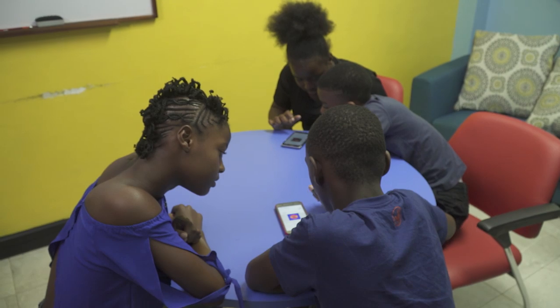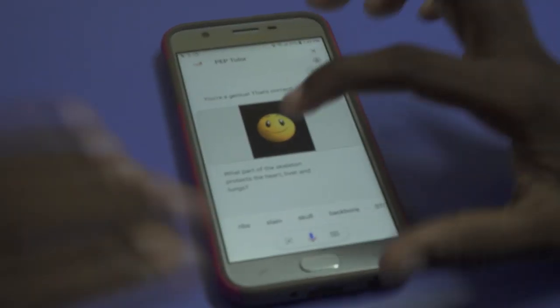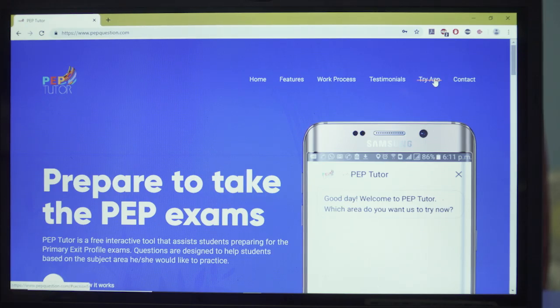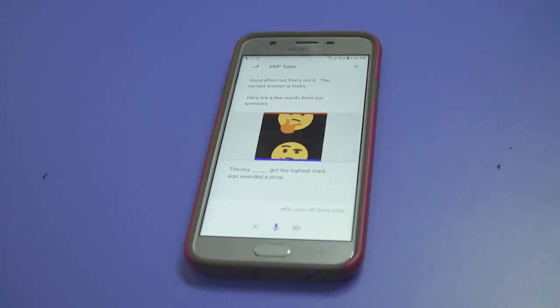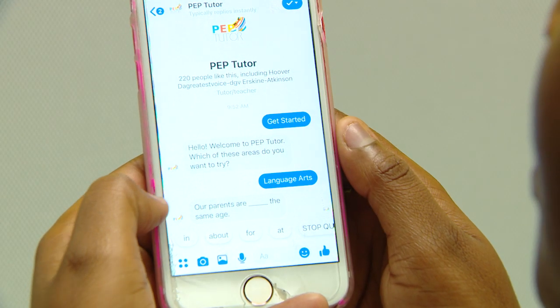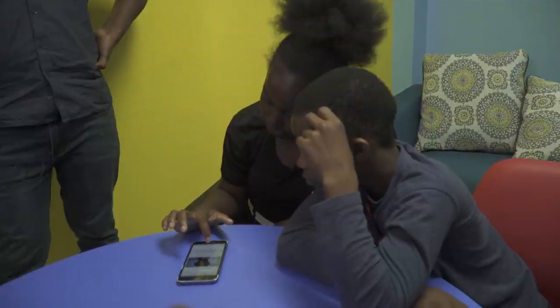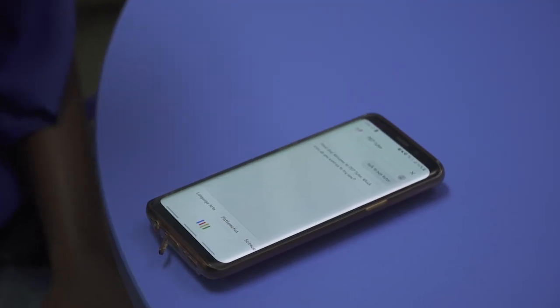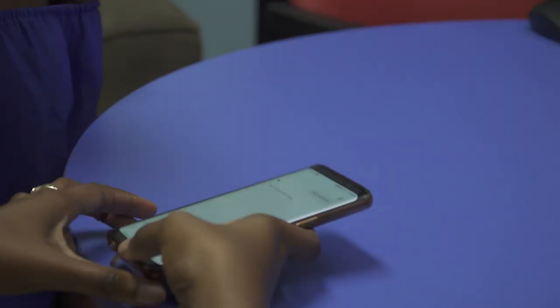PepTutor is a free application that works on all Android devices by default for students preparing for the primary exit profile exam to practice with. They can talk to the device, whatever device it is, if it's a smartphone, tablet, a Google Home device, or a smart TV, once it's Android. And it asks them questions and they can respond by either typing or talking to the phone. Talk to PepTutor. Sure, let's get PepTutor.